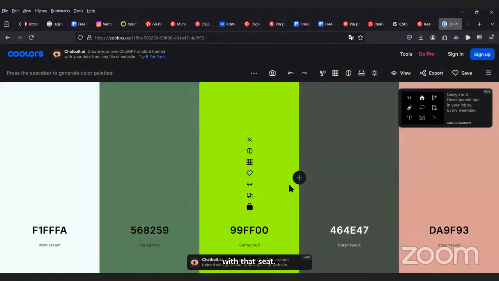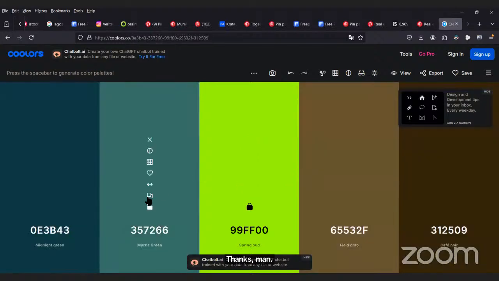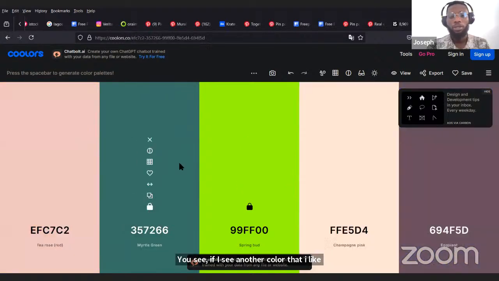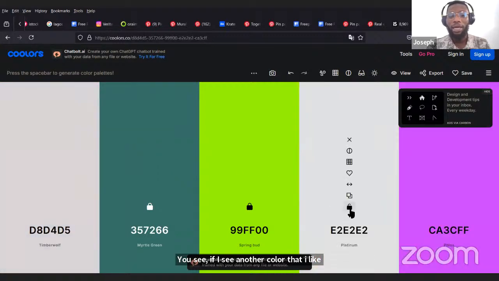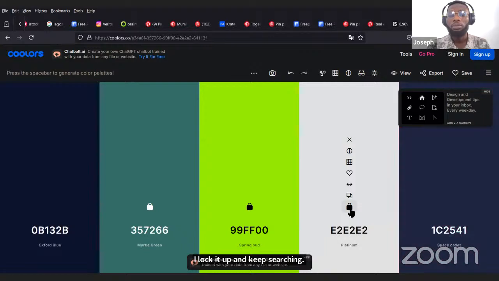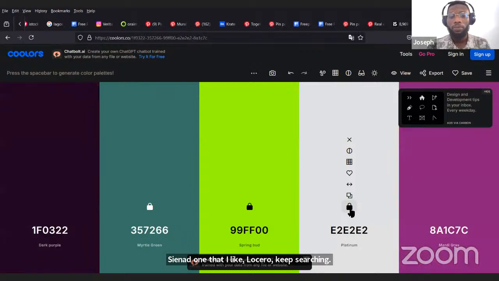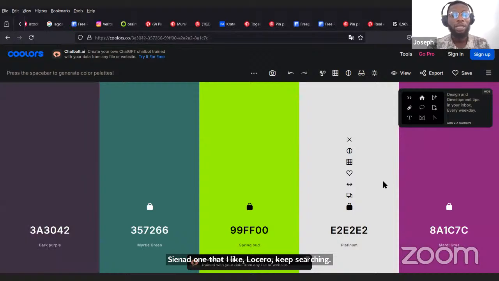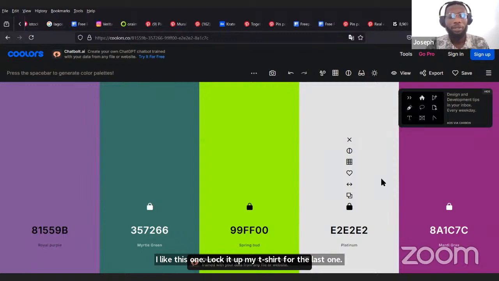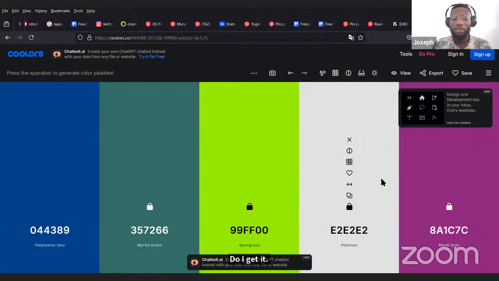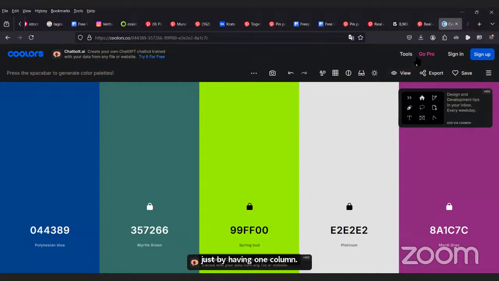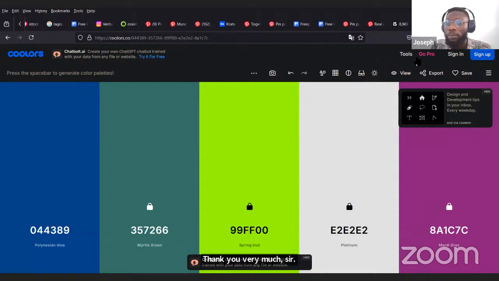If I see another color that I like, I lock it up and keep searching. See another one that I like, lock it up, keep searching. If I like this one, lock it up and keep searching for the last one till I get it. And I'm saying, okay, these are the colors that work with this color, just by having one color. Do you get it now? Yes, sir. I get it now. Thank you very much, sir. You're welcome.